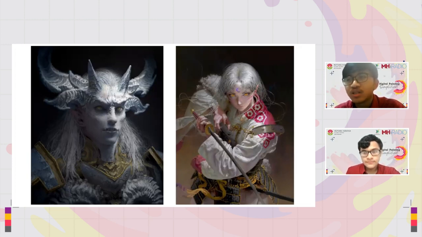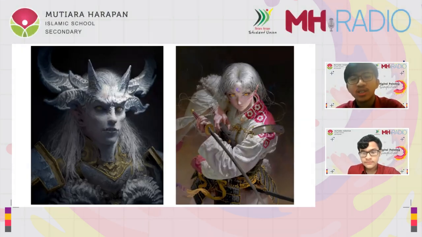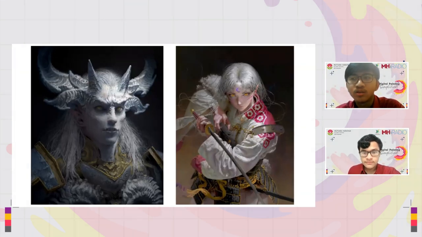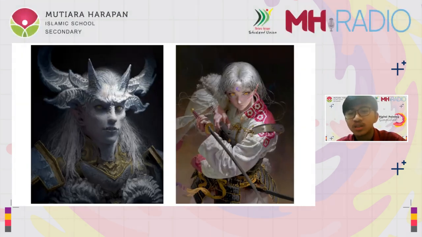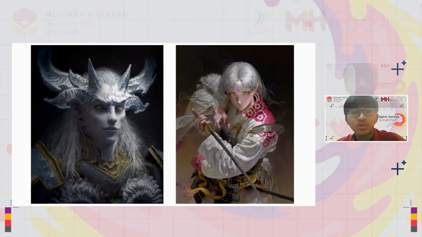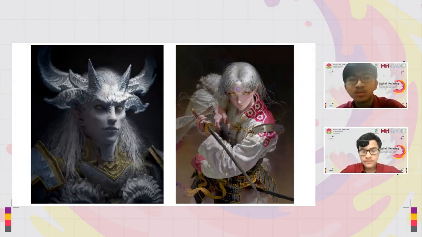And for digital painting, the very first time, I think it was 2019, and it was only for testing a mobile painting application when I was in Kuala Lumpur, and I was bored, and then I never touched digital painting anymore until the pandemic. And then after the pandemic, I started to be serious with the digital painting stuff.